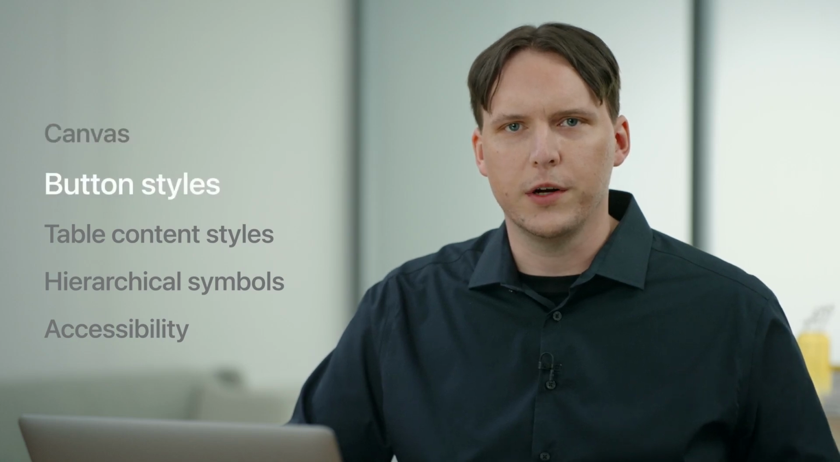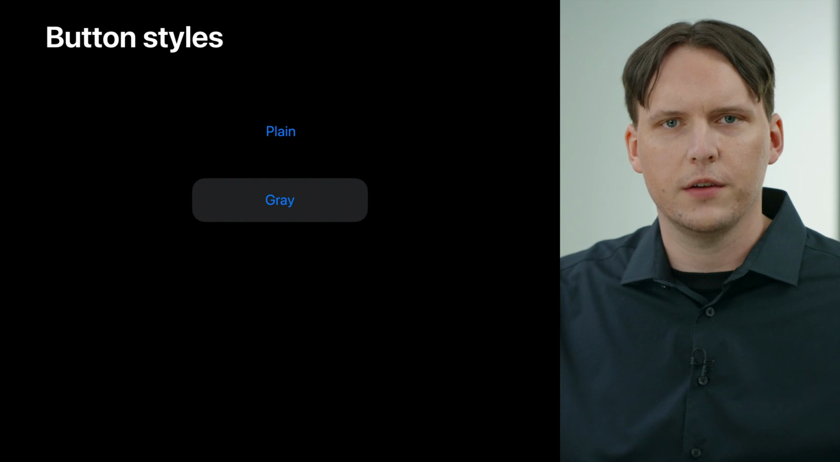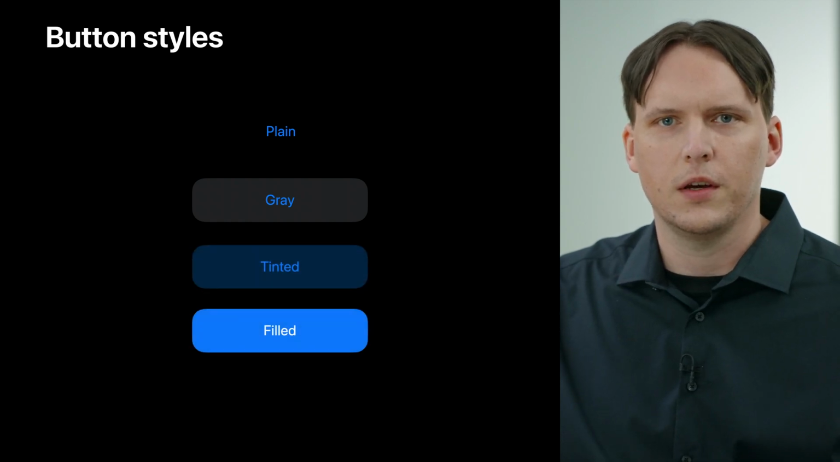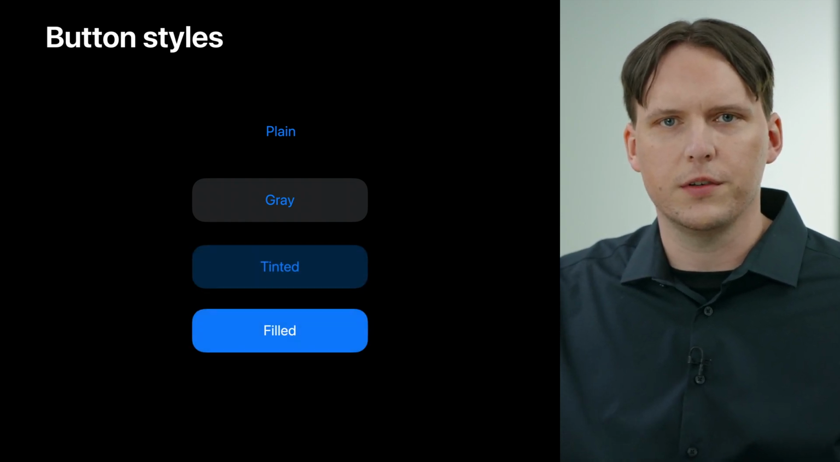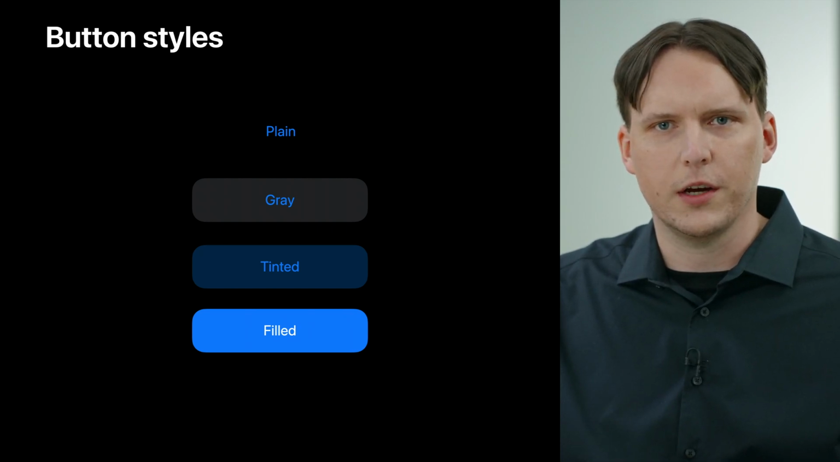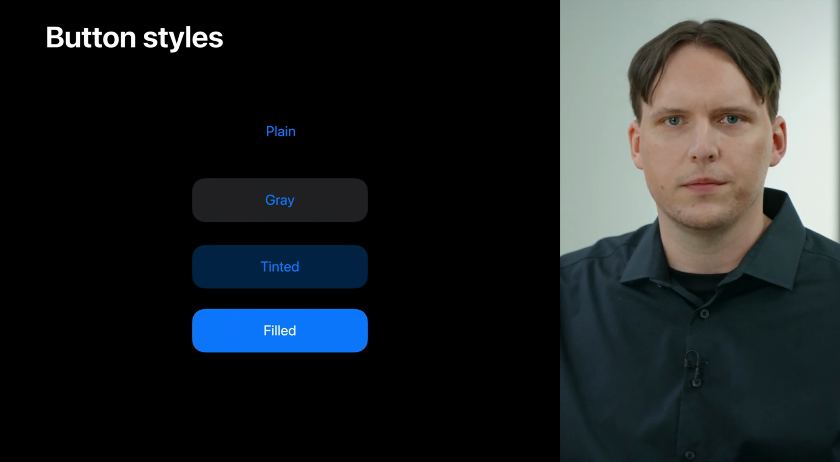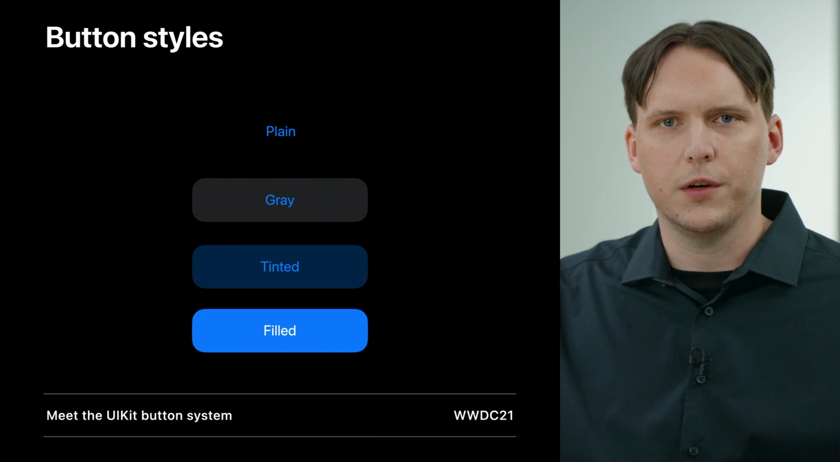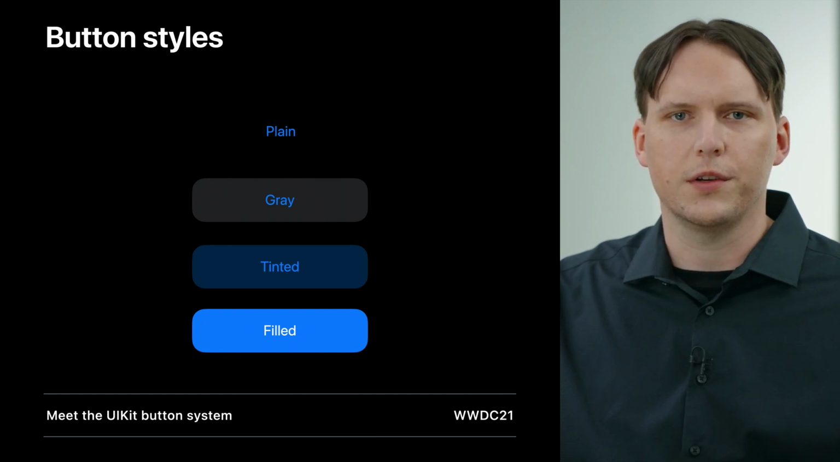Next, let's continue to new button styles. Interface Builder in Xcode 13 supports authoring buttons with new preset styles, including the familiar plain style and 3 new styles, gray, tinted, and filled. These new styles make it easy to create beautiful and consistent-looking buttons directly in Interface Builder that automatically provide support for system features like dynamic type, multi-line titles, and accessibility. Additionally, button styles support further customization with options like preset button sizes and corner styles. I'll go into more style customization later in the video. Check out the video Meet the UIKit Button System for more information on button styles.